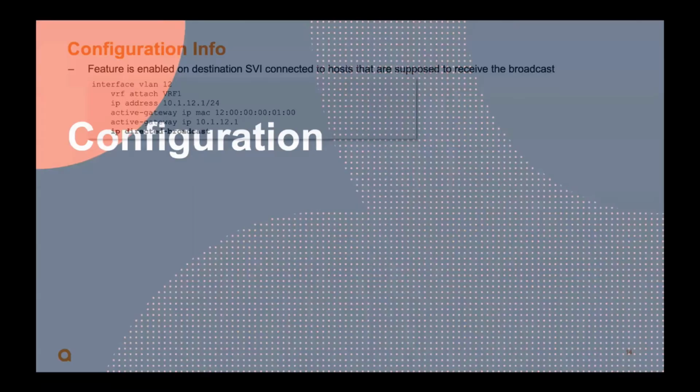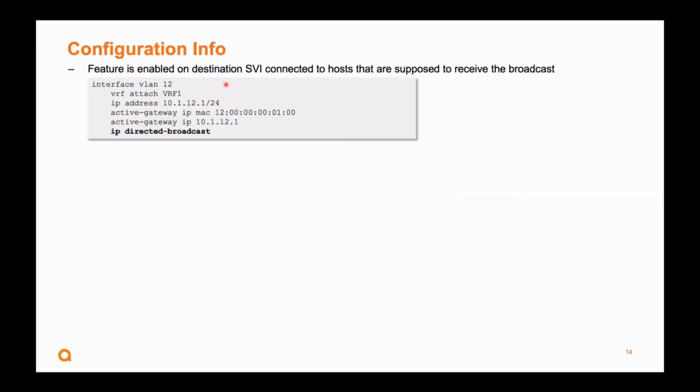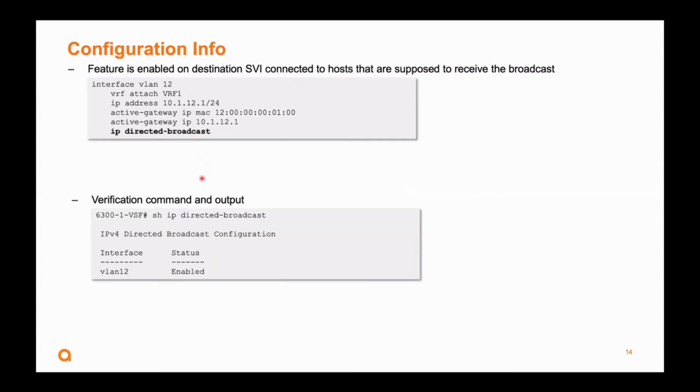Configuration-wise, this is how it looks on the destination SVI that is connected to hosts that are supposed to receive the broadcast. Just enable IP-directed broadcast in the SVI. How do you verify? You do show IP-directed broadcast. It will show as enabled.